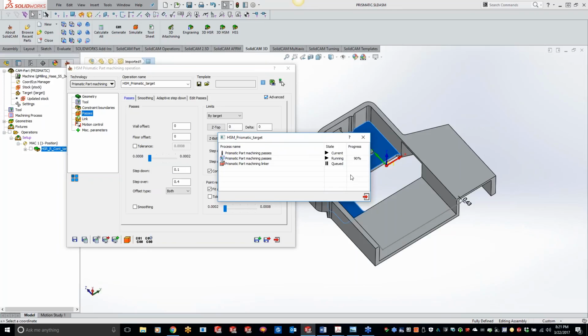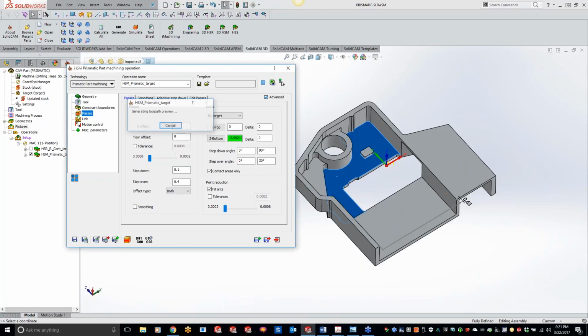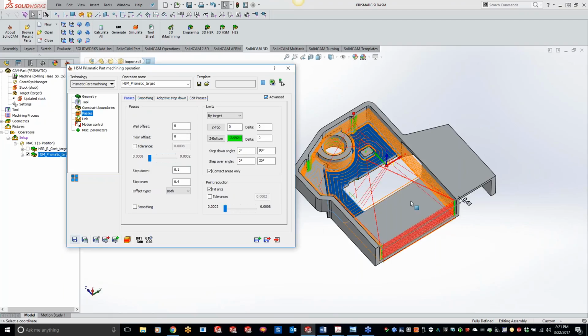Kev, you said that was a 17-inch part? Yep. Pretty good sized part. Yep. Okay.